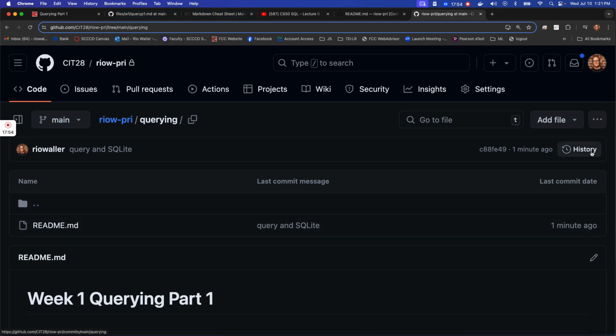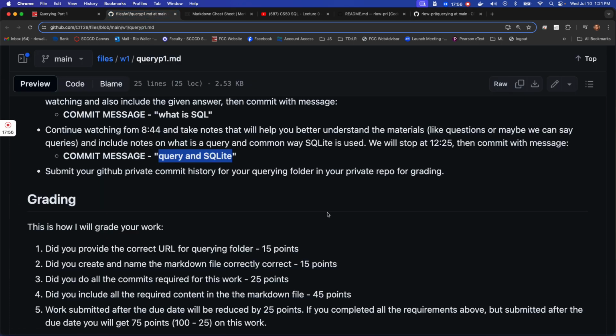All right, so now the last step you would need to do, once you've done all the work, is you would give me your commit history. Remember, part of what you get graded on is giving me the right URL. So submit your GitHub private repo commit history for your querying folder that is in your private repo. Did I say private repo twice? I did. For grading, okay?